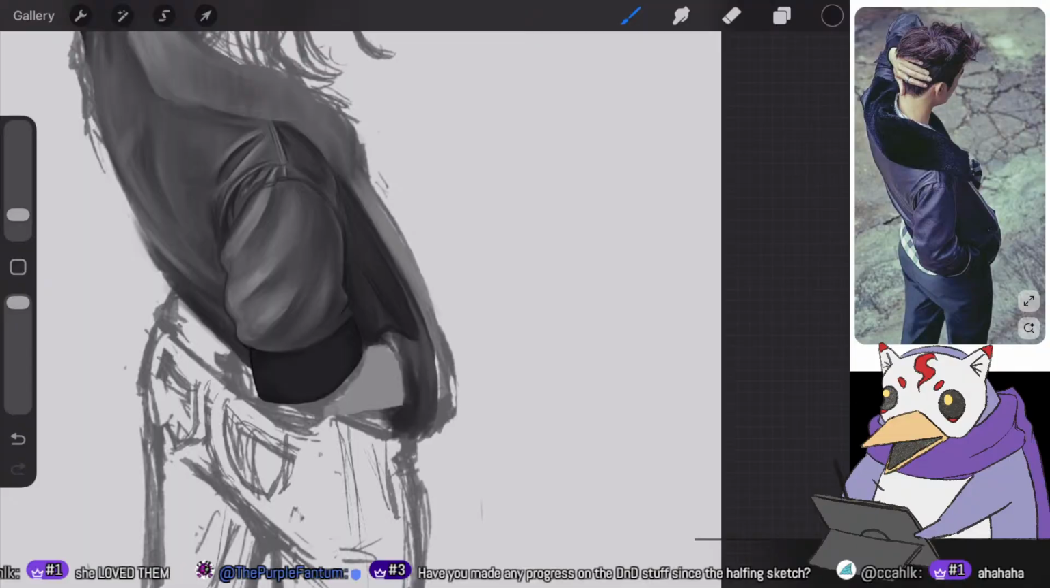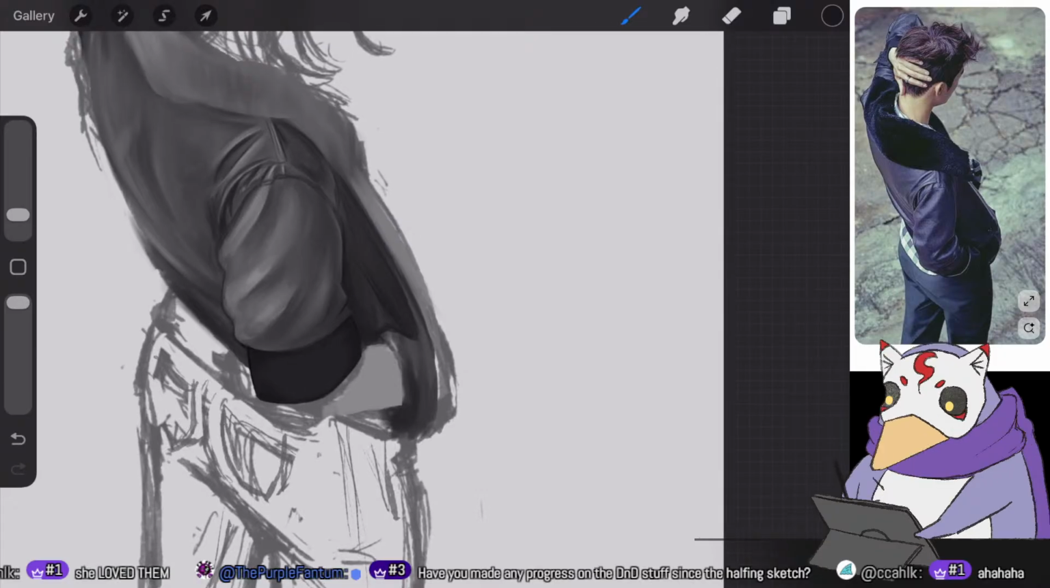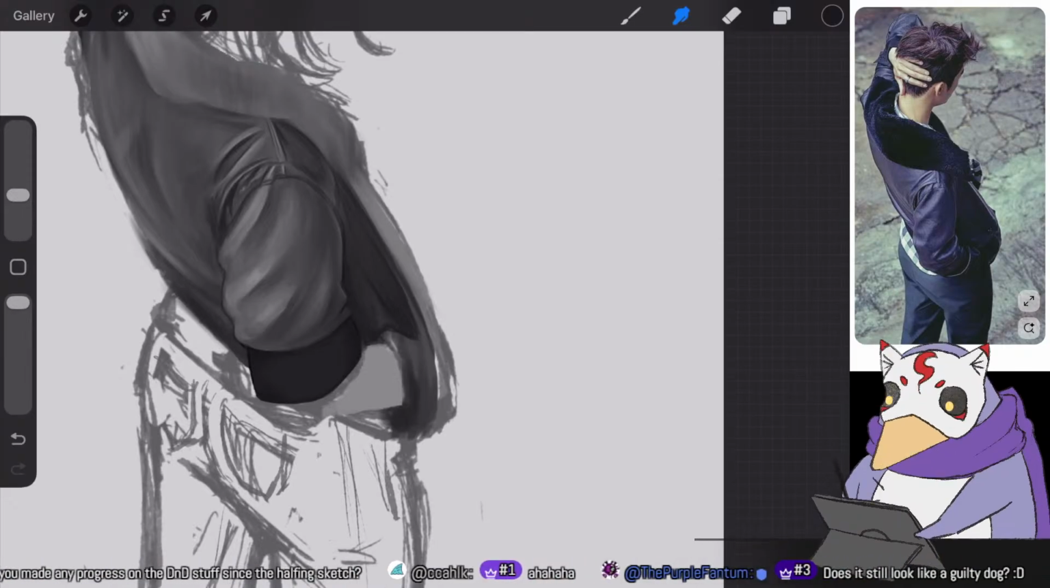Have you made any progress on the D&D stuff since the Halfling sketch? No. Not significantly. I edited the sketch of the Halfling a little bit, but I haven't done anything else for it yet. But I'll work on it when the time comes. I do want to obviously finish it before the deadline. But the deadline was like July, right?